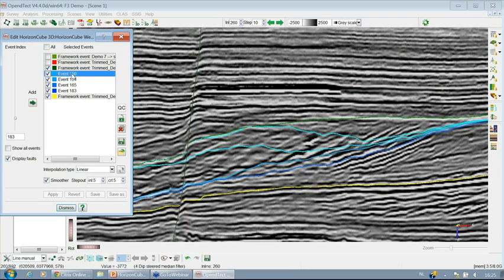If you click the 150 event in the user interface of the HorizonCube Editor, then in OpendTect at the bottom, the conventional Horizon editing toolbar is going to be activated. So you can click this seed button, and you can use the tab key. If OpendTect is active, then you can hit the tab key, which means that the 150 event is now active and you can edit it.